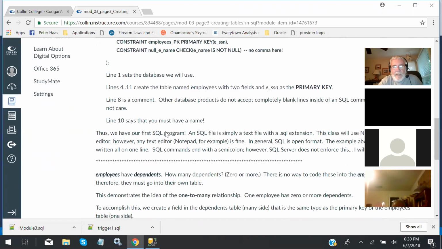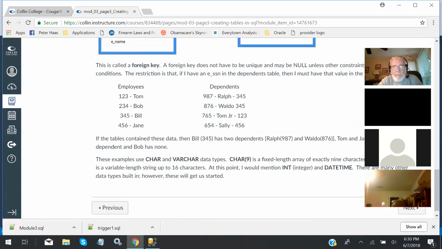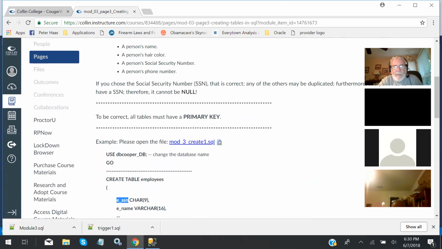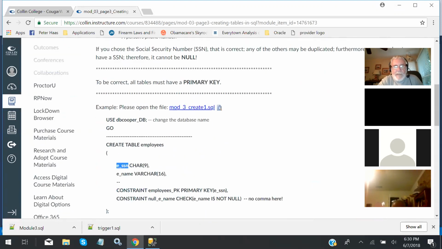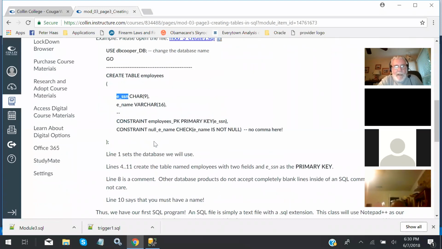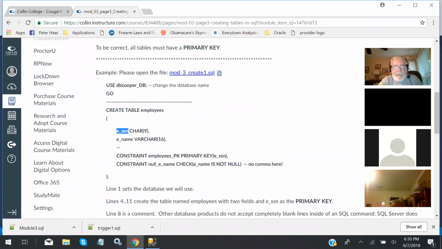If I had a dependence table, I'll have a dependence table in a minute. Dependence table, it would be DSSN for dependence. So that way, when I see the name of the field, I know which table it belongs to. Okay, sets the database. Now, the constraint.